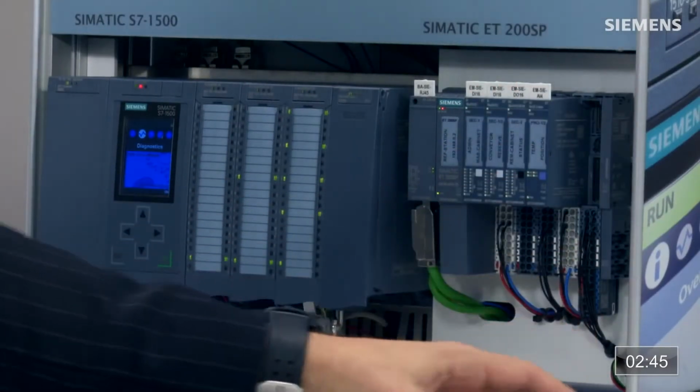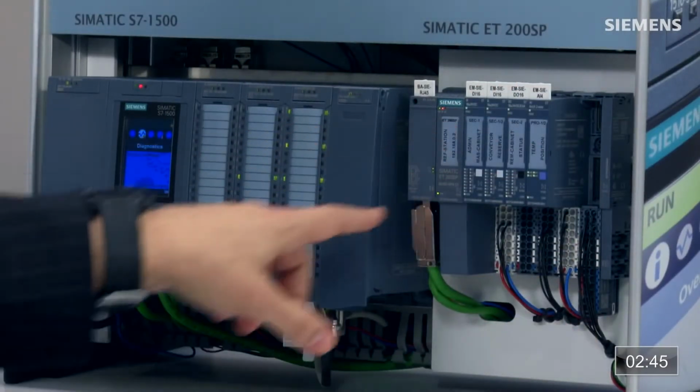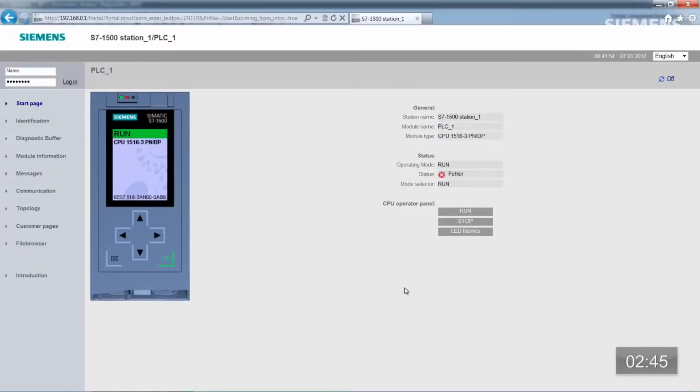So let's generate a fault. Let me come over to the ET 200SP I/O and pull out its card. You can see in the actual distributed rack, as well as the master, I do have some kind of error fault. The web server is showing me the same thing with the same LEDs in the same location.